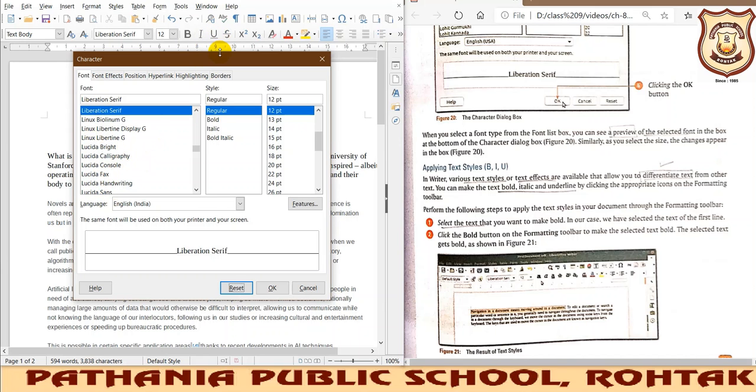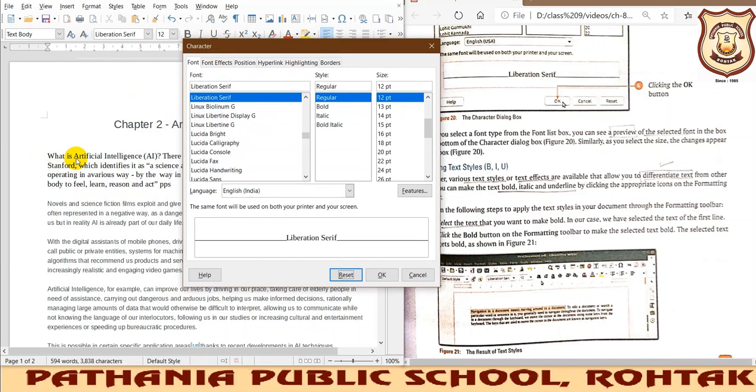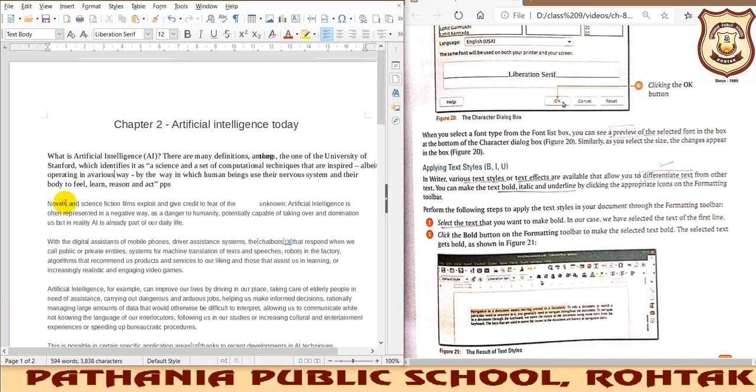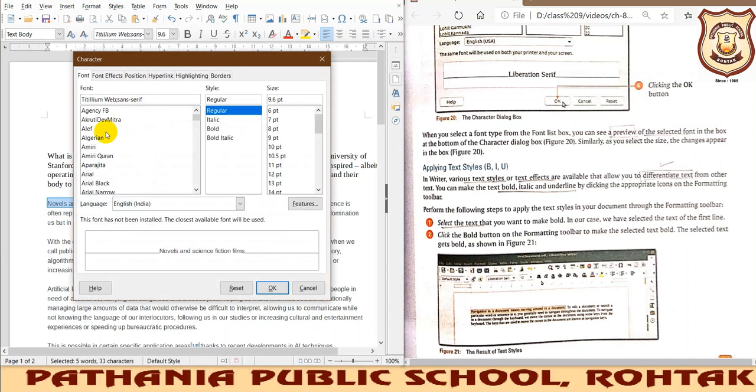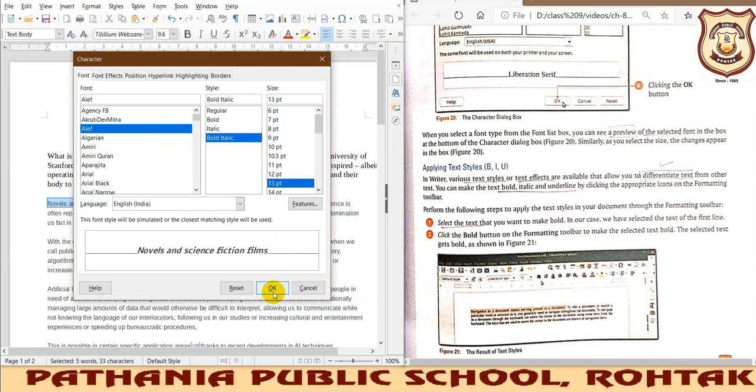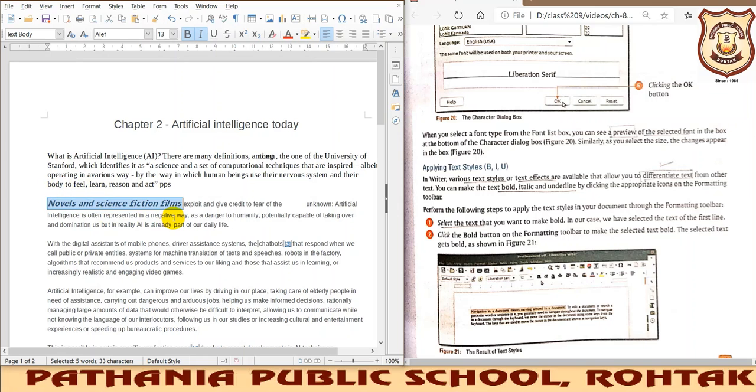If you want to see how to implement this formatting on a particular piece of text, for that we need to go to Format, then click on Character, and then whatever font you feel. See, the same text that we have selected is appearing here. You want to make it bold italics, you want to make it 13 point size. It will be implemented when you click on the OK button.